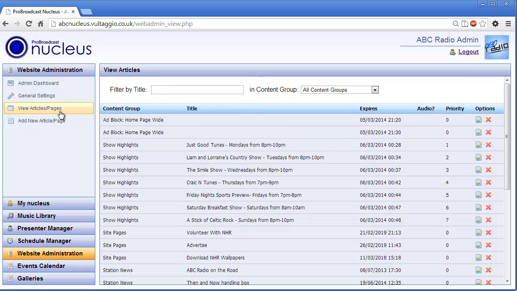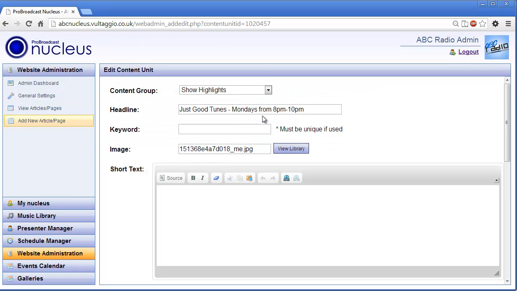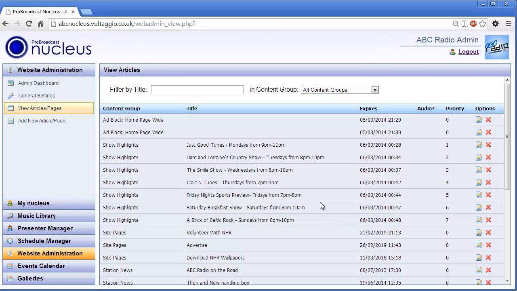If we want to edit something that's already in the system, we can do that. If we take this top show highlights example, and we now decide that that show is 9 till 11, just select the headline box, adjust the text accordingly, scroll to the bottom, click Save, and there we are, immediately updated. So that was nice and easy.